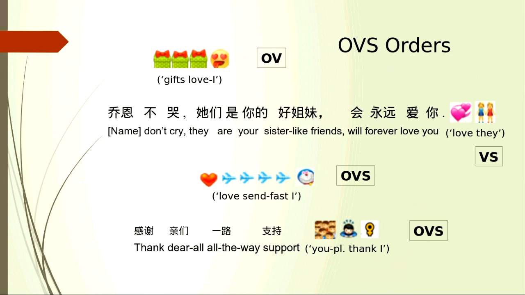So let's look at some examples of OVS order. Unfortunately, these emoji are rendering, thank goodness. So in the first example at the top, we see three GIFs and heart eyes with the tongue out. We translated this as GIFs, love I, meaning I love GIFs, with object-verb order.